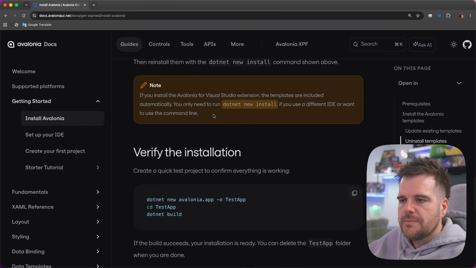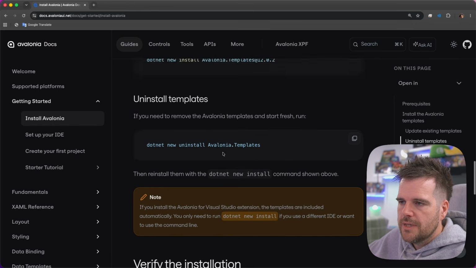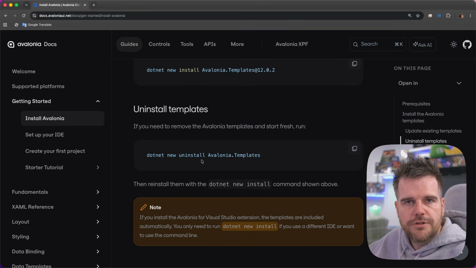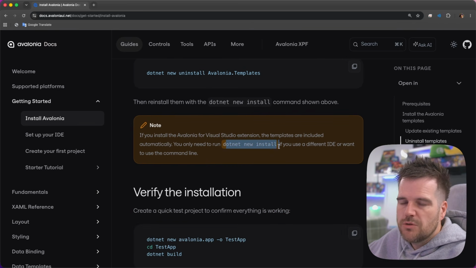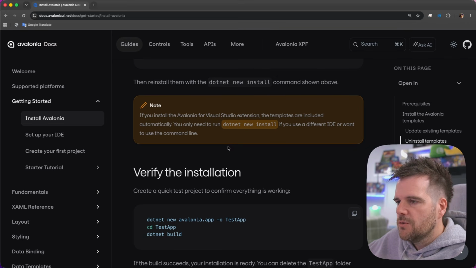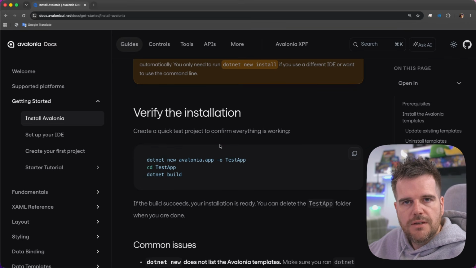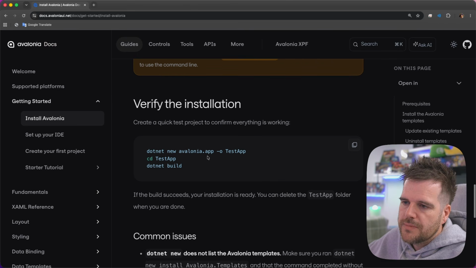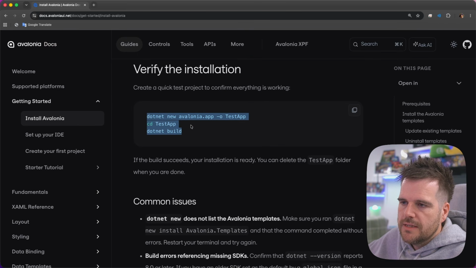And then there's a note here that basically tells you if you're using Visual Studio, you don't actually need to run the install templates command that we've just done because Visual Studio does that for you. However, it's still good practice to do it. We'll be using Rider as our IDE, and that also has templates built in, but you still have no harm doing these extra steps. We can verify the steps then by doing this.